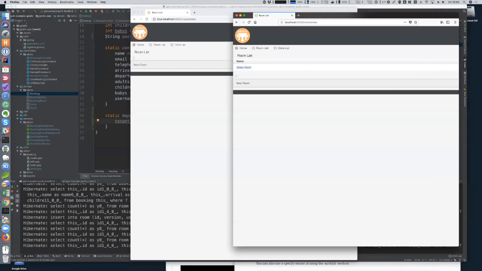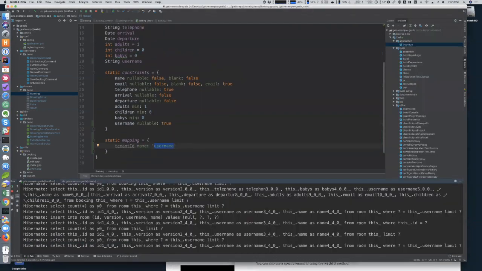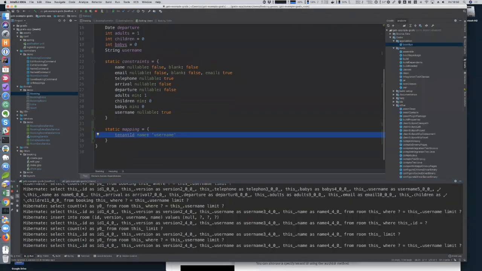Discriminator tenant ID column must be always the same? I don't think so, Dejan. I think you can, in the mapping class of the domain class, use different columns. I have not done that, but I believe you can.